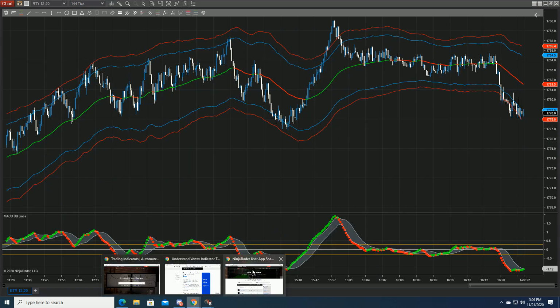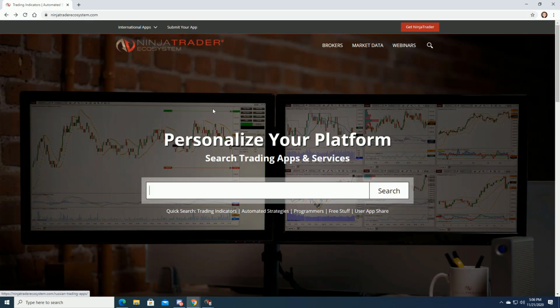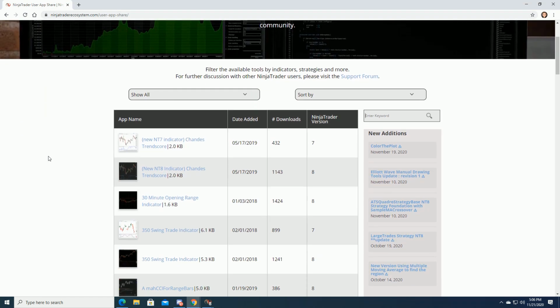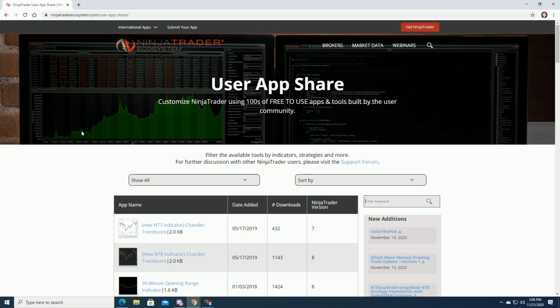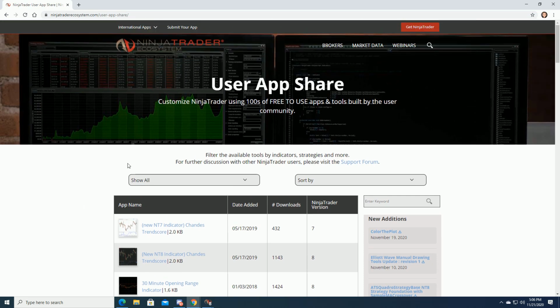And let me show you again. This is very easy. If you're at the NinjaTrader ecosystem, you want to click on User App Share, then click on User. If you own Ninja or have noodled around on Google, you've probably come across this. But if you're new to Ninja, or if you're one of our members and you came in because you were originally interested in crypto and now you're diversifying into futures, you may not know this is a resource here. These are all users that have donated. They've done the coding and made these available to you. So this is where you're going to go get these.